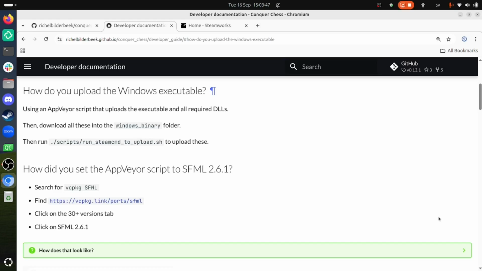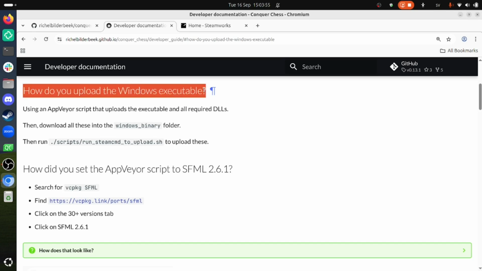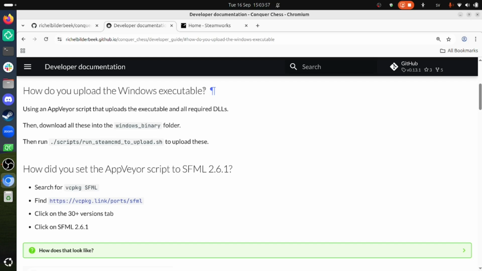Hi, I'm going to show you the game Conquer Chess, but this can be any game. I'm going to show you how I upload the Windows executable. The game is made in Linux, but I use a script that uses AppVeyor to create a Windows executable, and I upload that.